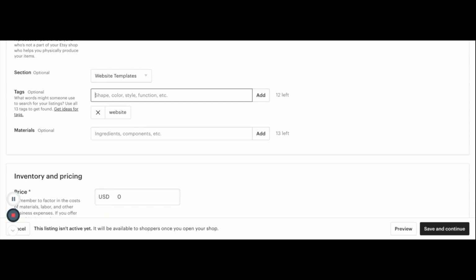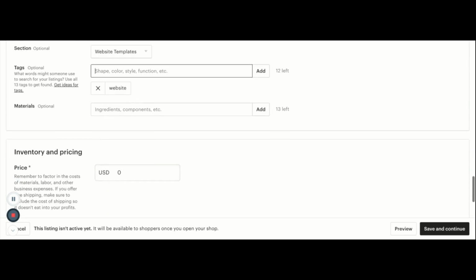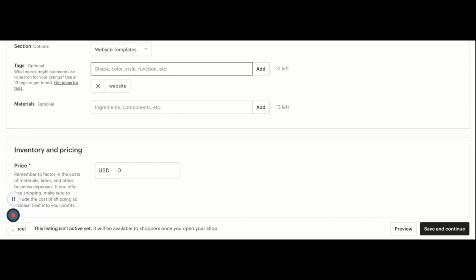Materials, depending on what your product is, you can include this. Obviously, if you're doing digital products, you're not really going to have a materials list.